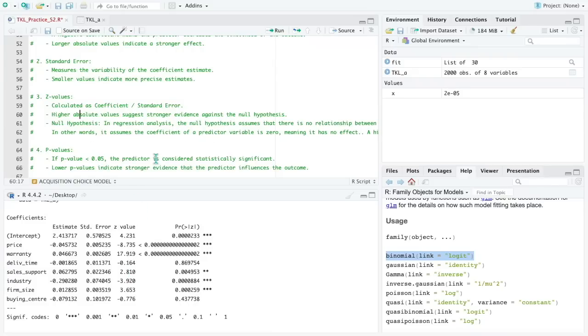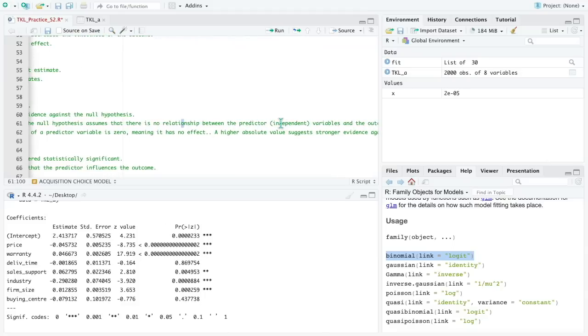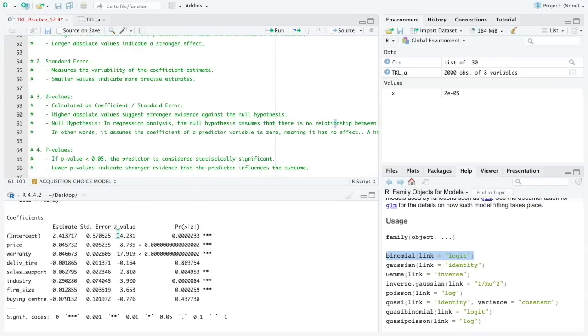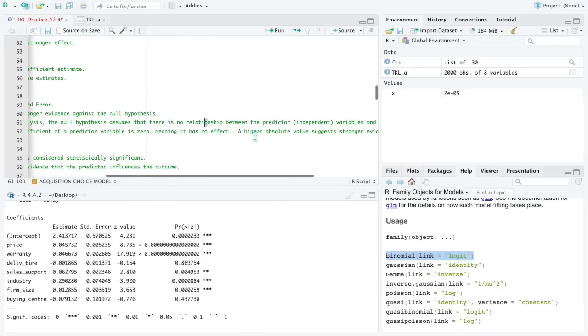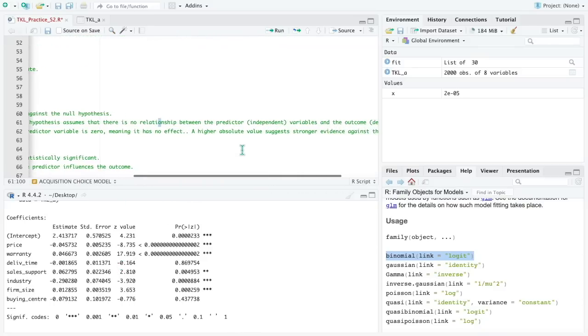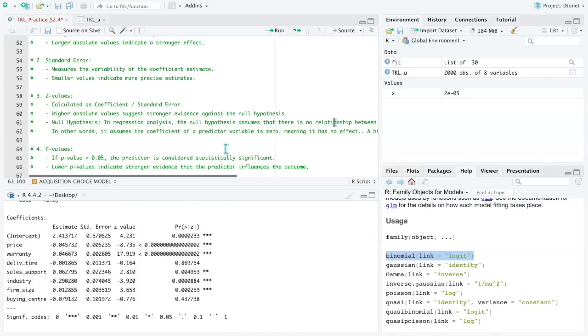What is the null hypothesis in a regression analysis? The null hypothesis assumes that there is no relationship between the predictor or independent variables and the outcome or dependent variable. So in other words, it's assumed that the coefficient of a predictor variable is 0, meaning it has no effect. And a higher absolute value of Z suggests stronger evidence against the null hypothesis, which means that there is a relationship between the predictor and the outcome variable.